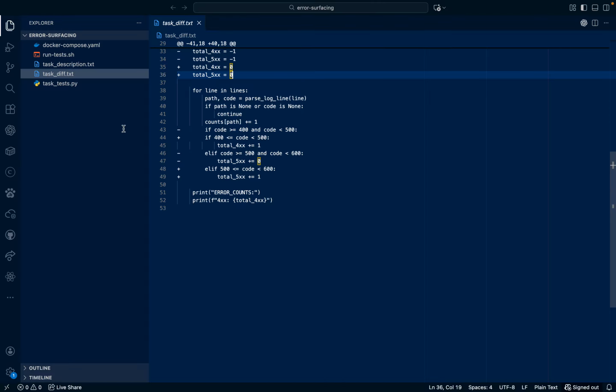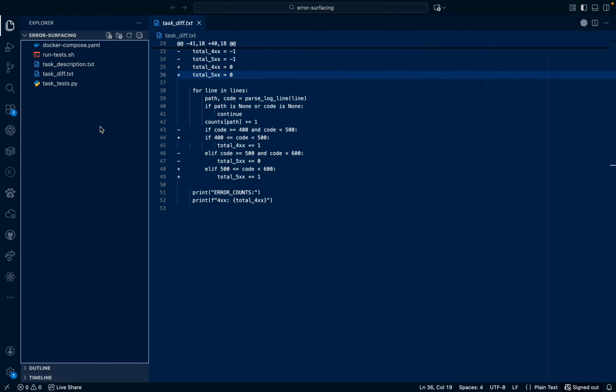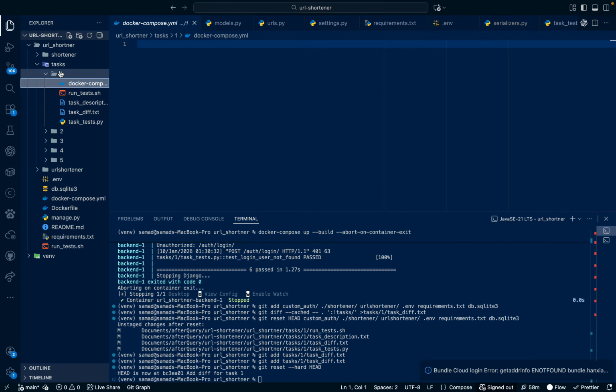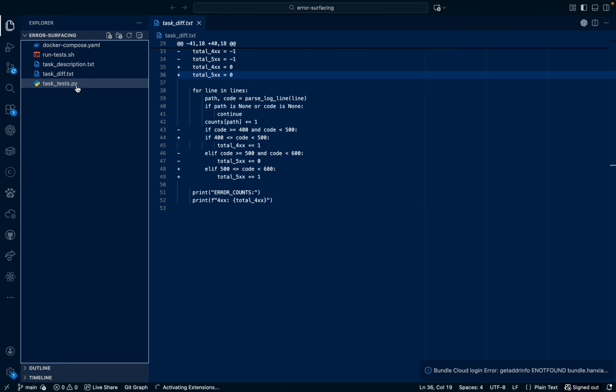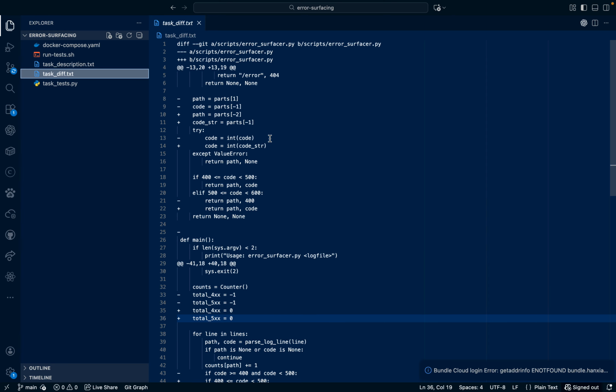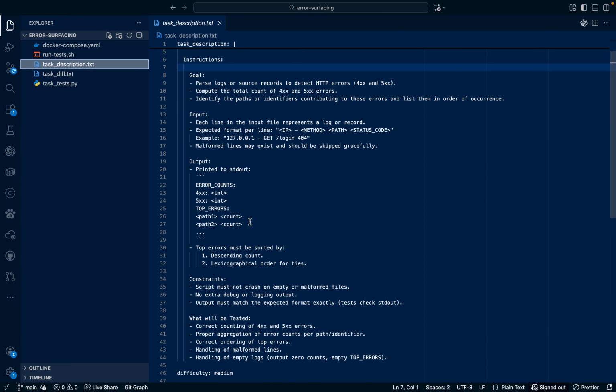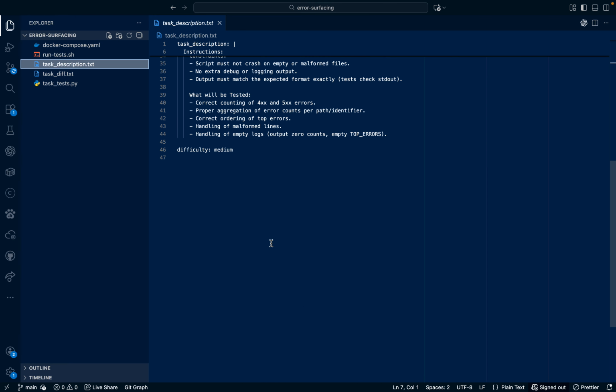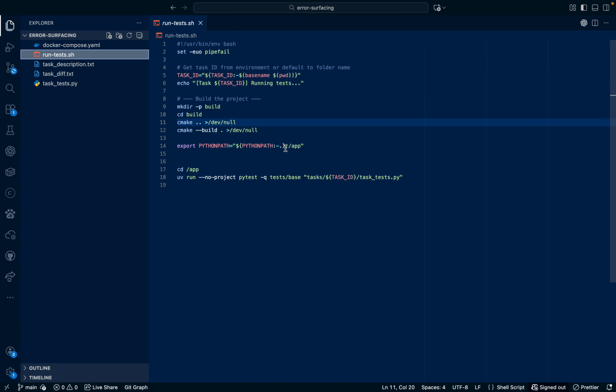So this is a task. What I basically mean is this is an example. If you look at their own task, they gave us a task test. They wrote their task test and task diff; you can see the changes they made. Task description: you can see how detailed it is. Error surfacing, blah blah blah. Difficulty medium. Run test.sh: they didn't really change theirs, it's basically the same thing, because all we have to do is pull one. You see, get the ID from the environment or default to the folder name, however you want to do it.